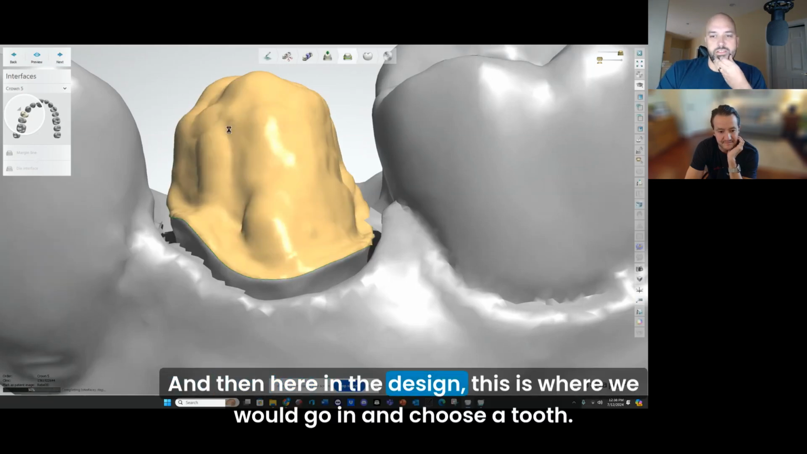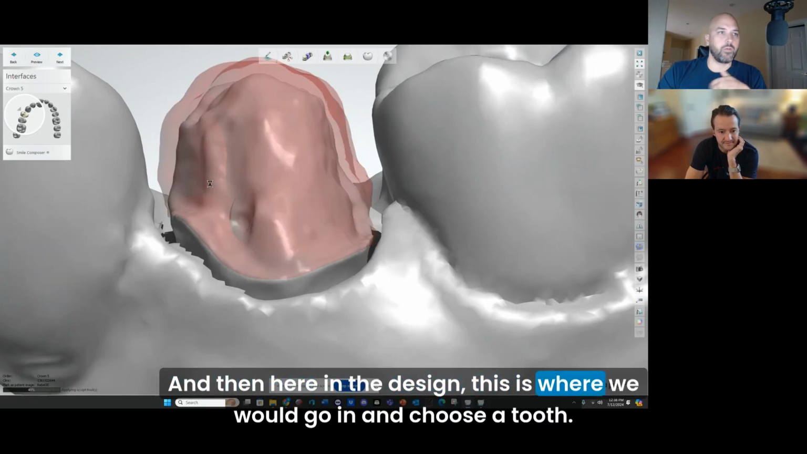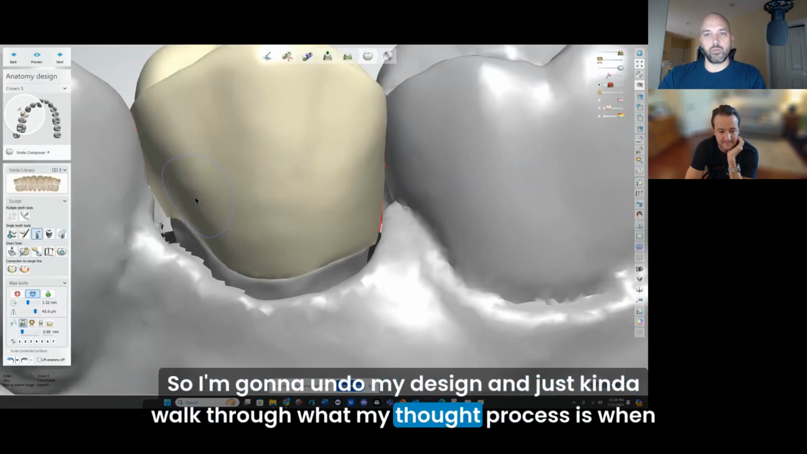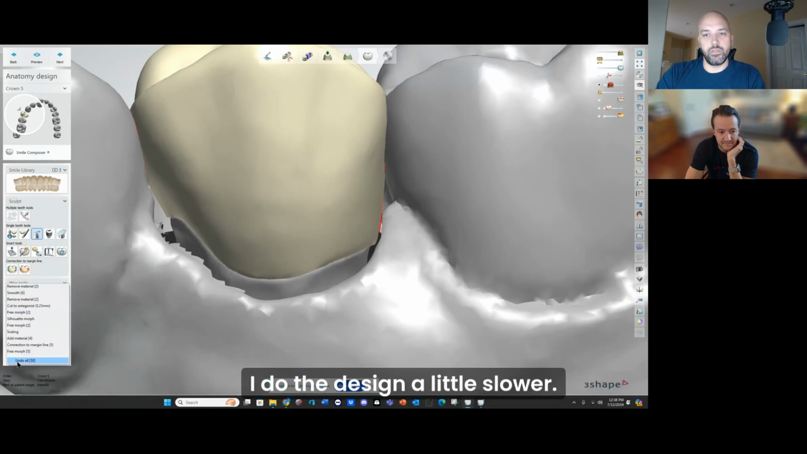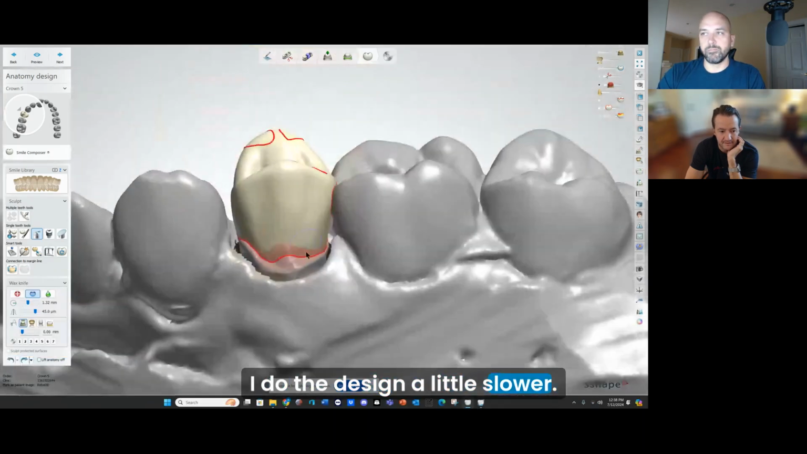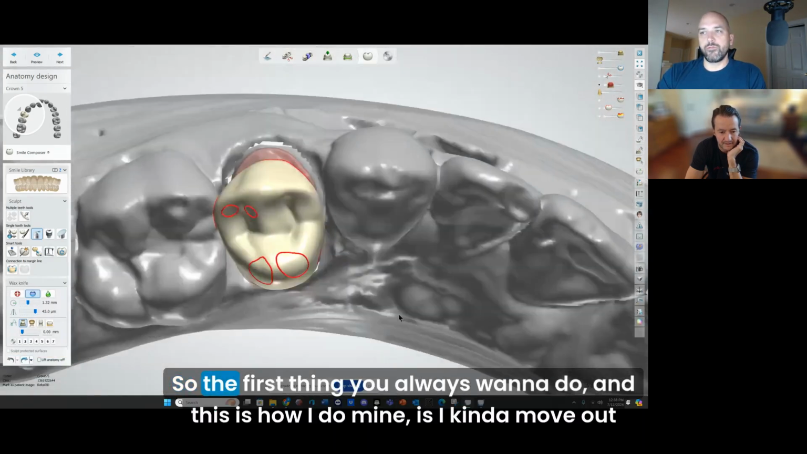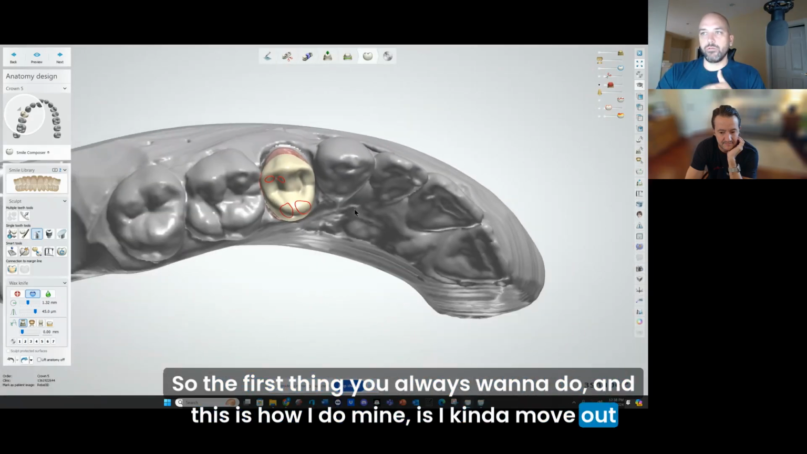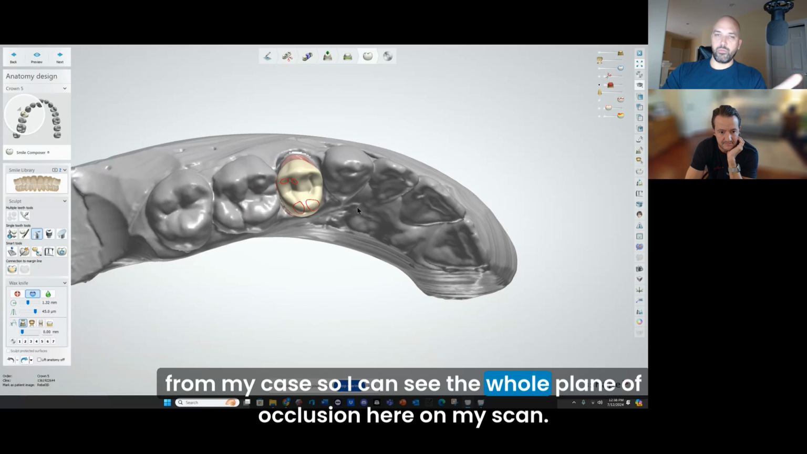And then here in the design, this is where we would go in and choose a tooth. So I'm going to undo my design and just kind of walk through what my thought process is when I do the design a little slower. The first thing you always want to do, and this is how I do mine, is move out from my case so I can see the whole plane of occlusion here on my scan.